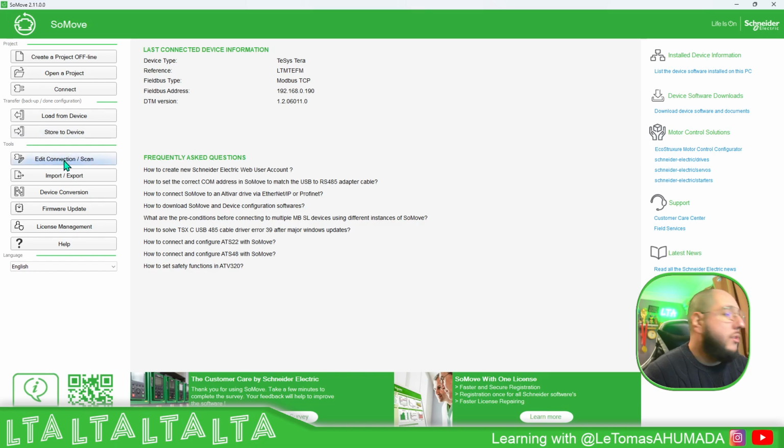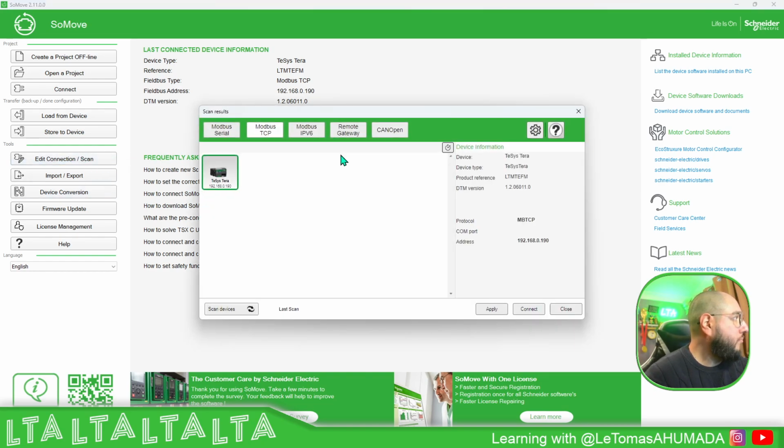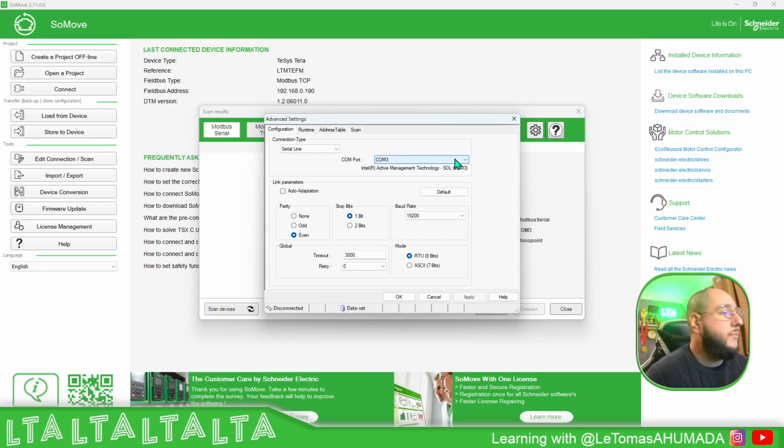So now that you have the TeSys Tera with some configuration, it doesn't matter, edit connection. Here select Modbus serial, select this here, just wait for it. Here select COM4 or the COM that you have. In my case it's COM4, but in your case it could be anything. There is some default configuration, which is this one. It's fine. I'm going to apply.